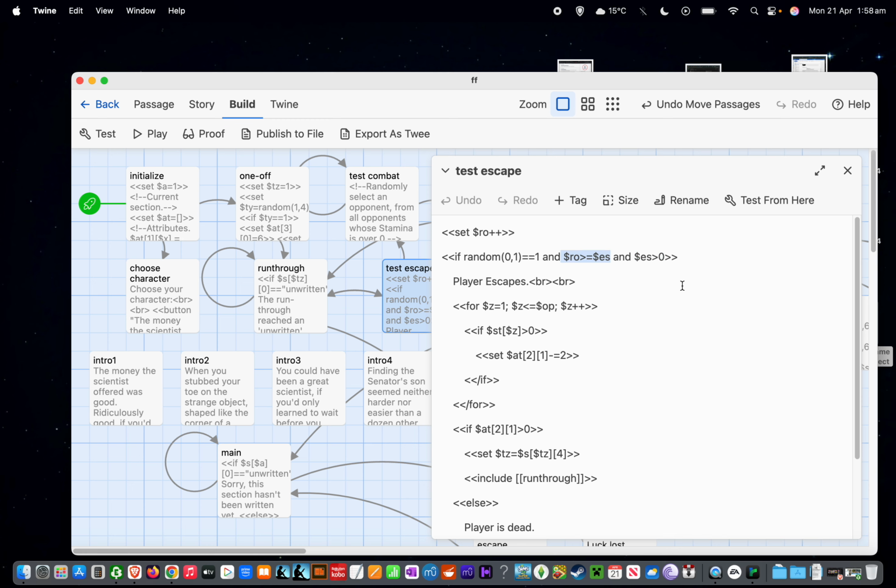$RO has to be greater than or equal to $ES. In other words, we have to have reached a round where escape is possible, and we have a 50% chance. That 50% chance just represents player choice. The player has the choice to escape or not escape, and I've assigned a 50% chance to that.